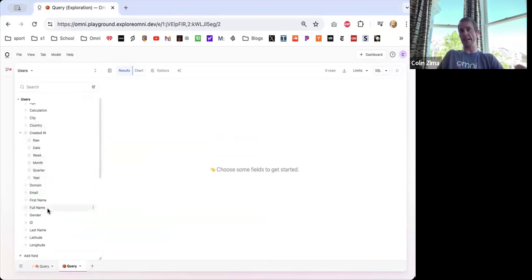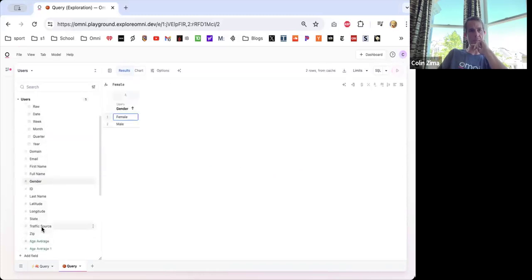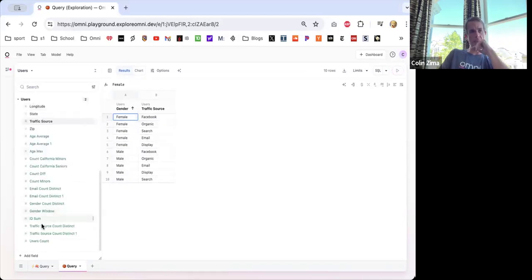Another common type of calculation that people want to do is this idea of a window function. So I'm going to grab two really small things. We're going to grab gender and traffic source. These are just the smallest categoricals. So we can see we've got two genders, female and male, and we have 5 traffic sources: Facebook, organic search, email, display. And I'm going to grab the count of users in each. And so you can see that female search and male search are the 2 highest.